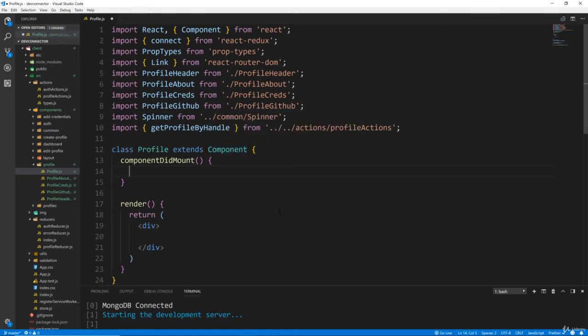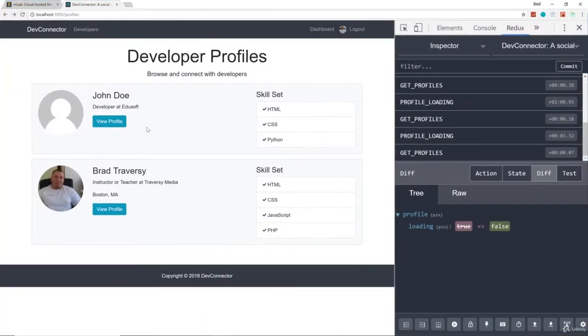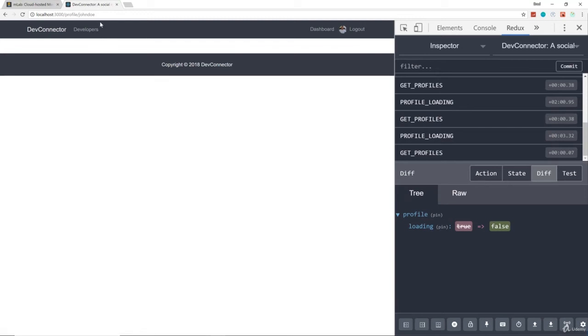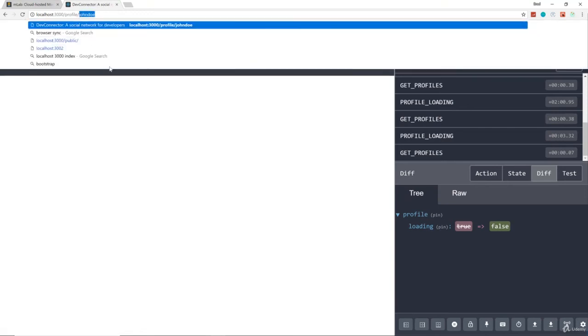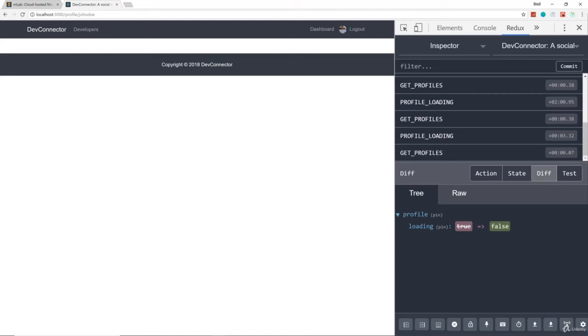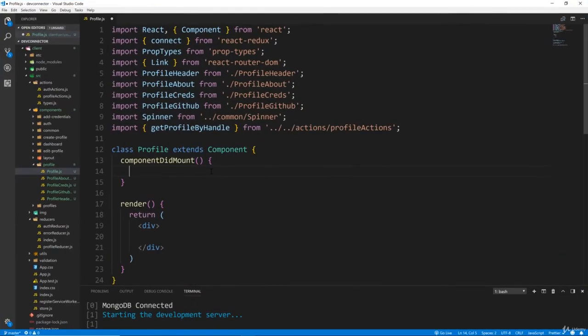now let me just show you something here. When we go to one of these links, we have to get this from the URL, okay, because that needs to be part of our query in our action. So what we can do is we're going to check, we're going to say if, and React Router 4 makes it pretty easy because we can get it from the props.